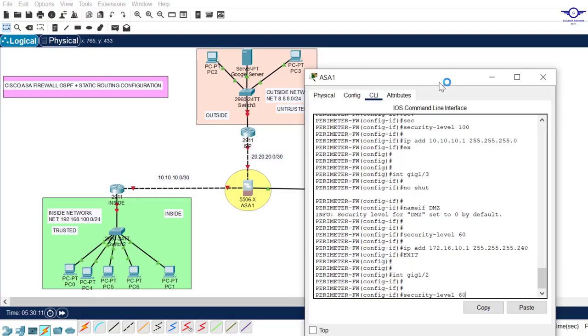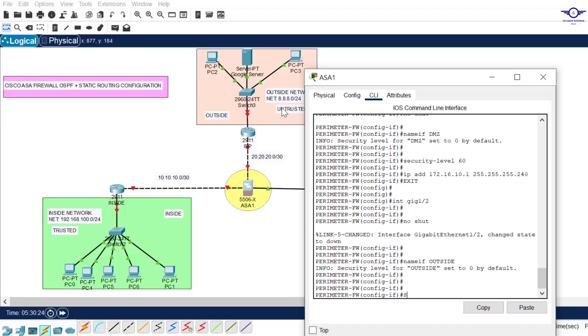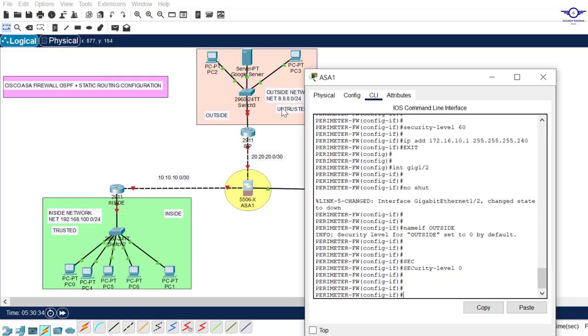First thing, no shut, and then give it a name. Name it as outside, because you can see it's connecting to outside, and hit enter. Then security level, we totally don't trust what's coming from outside, so we give it a security level of 0, the lowest priority. Okay, all right. Then IP address.